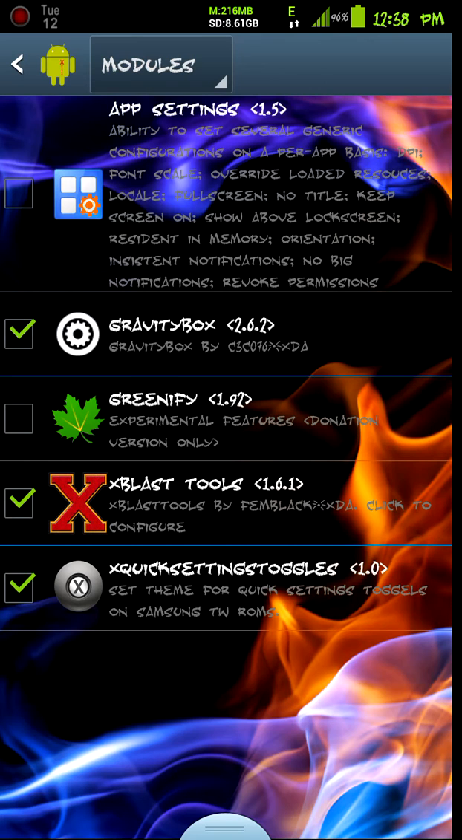So a couple of these are pretty cool. For instance, the top one here that I don't have enabled is called App Settings. This is a pretty cool one. I downloaded it in case I would ever want to use it. You can actually change text size and window size and all types of things about individual apps. Not to mention, you can revoke permissions as well. You can hide status bars for specific apps and whatnot, and that's a pretty cool thing.